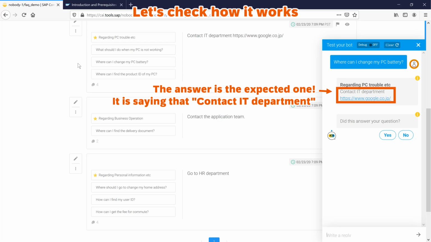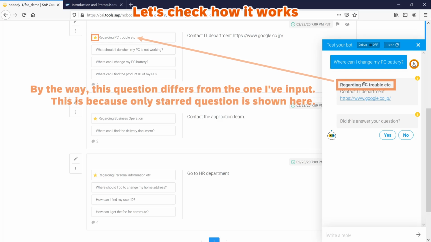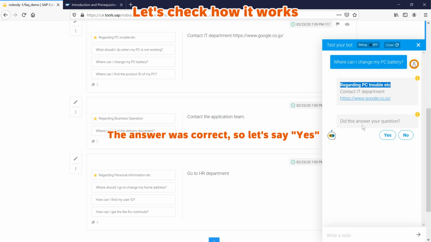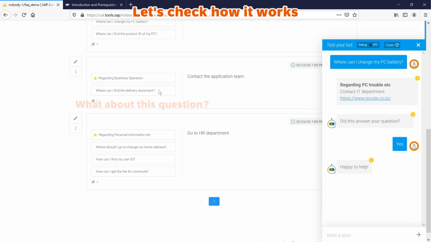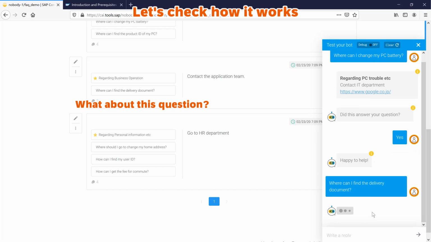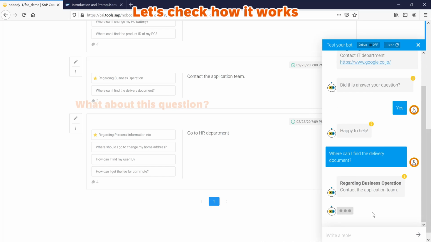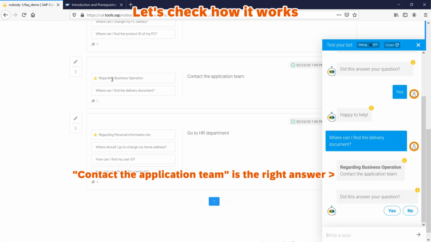It is saying Contact IT Department. By the way, this question differs from the one I've input. This is because only the starred question is shown here. The answer was correct, so let's say yes. What about this question? Contact the application team is the right answer.